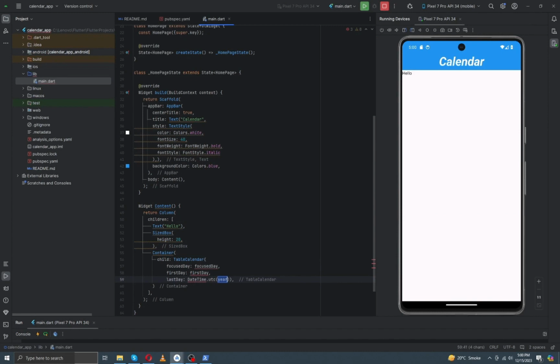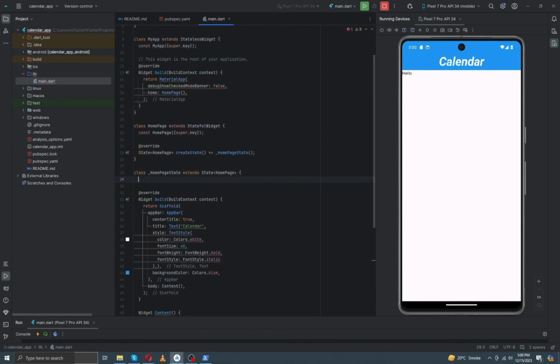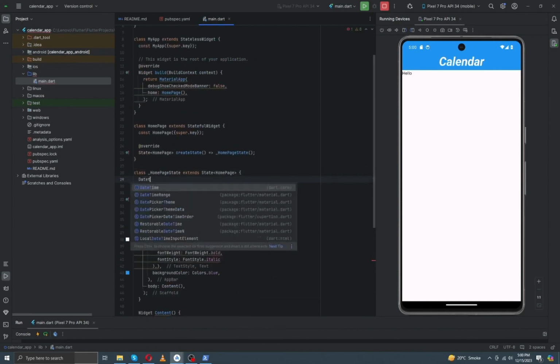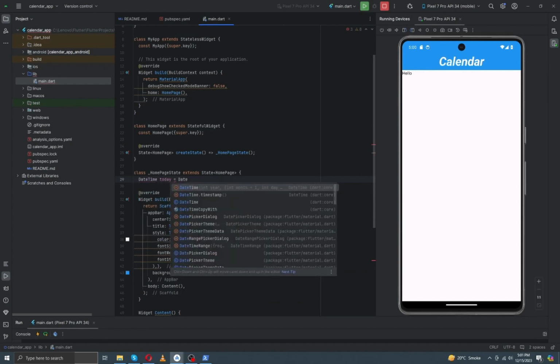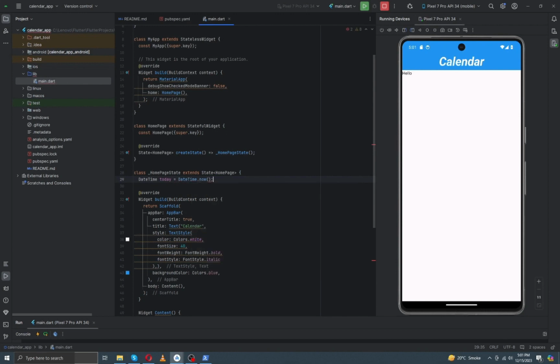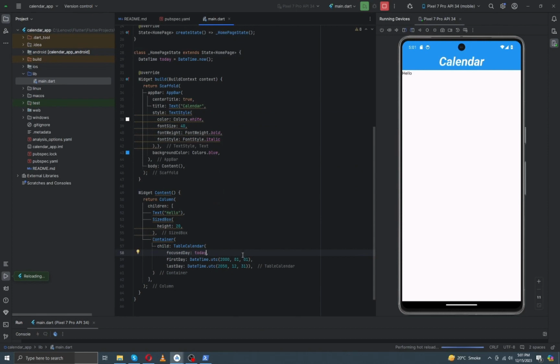Set the last day 2050, 12 and 31st, and first day to 2000, first month and first date. For focus day, add a variable date time today equal to date time now, and replace focus day to today. So our calendar app is ready. Now we will customize it properly.